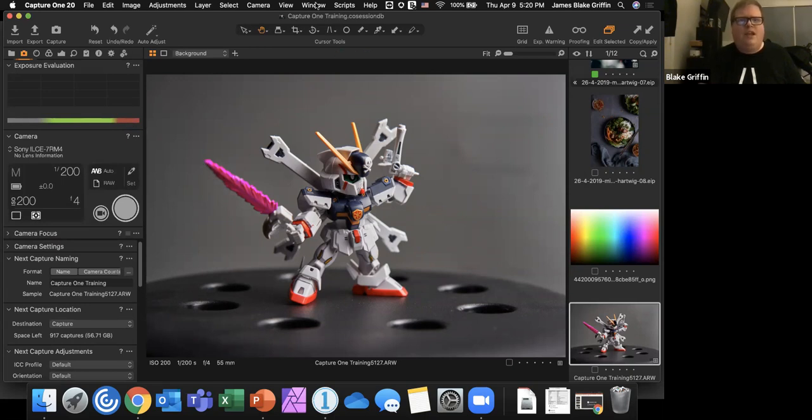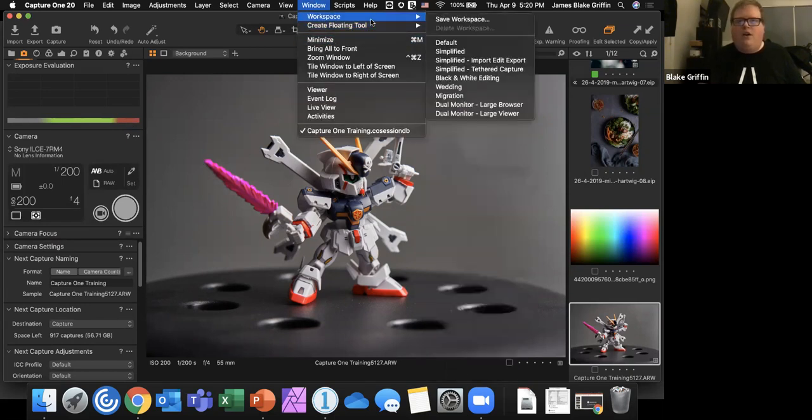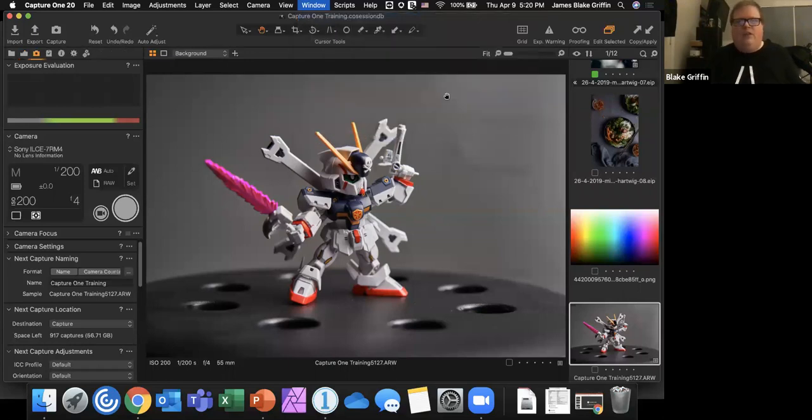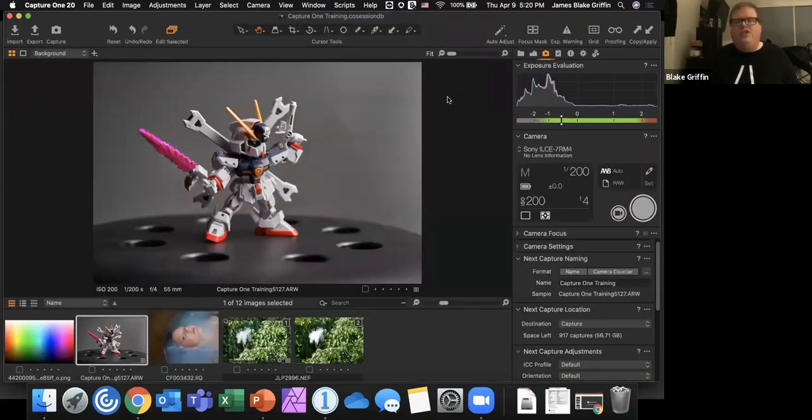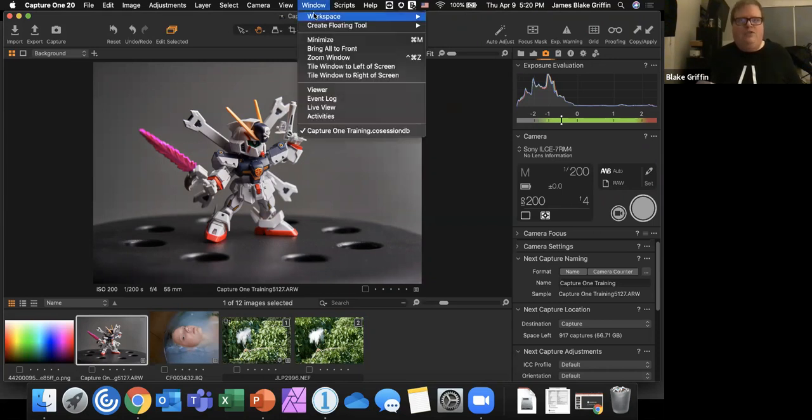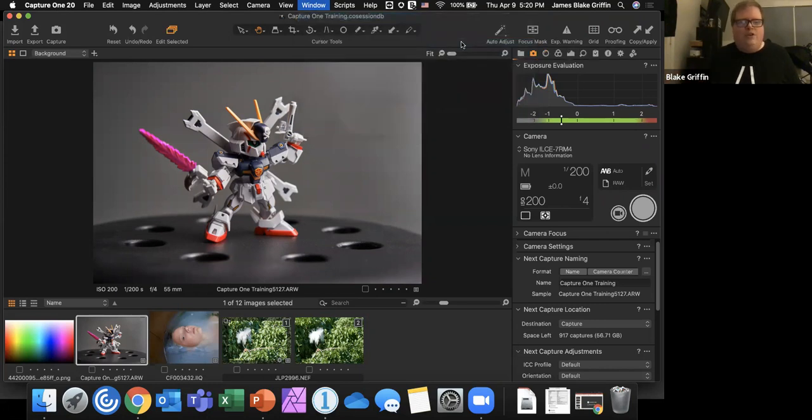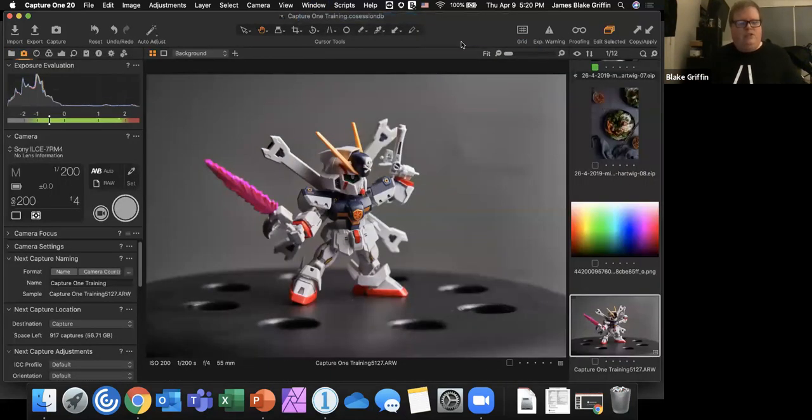The other piece that I would like to show as well, if you are currently working with a different raw processing software, is that we actually have a workspace built in called our migration workspace. What that does is rearrange the way that things look to change it to something that might be a little bit more familiar to you and might ease the transition into Capture One. But do keep in mind that, like I said, everything is fully customizable. So how you choose to work determines how things should go for you here.